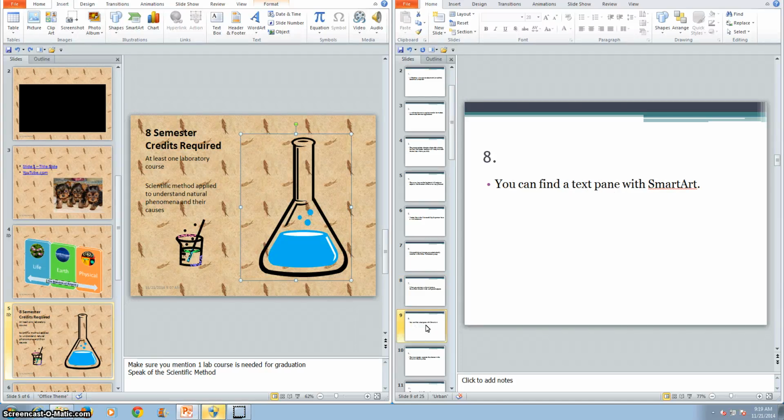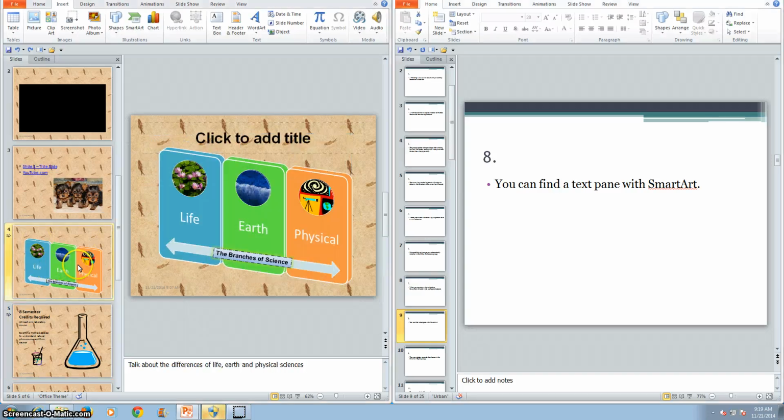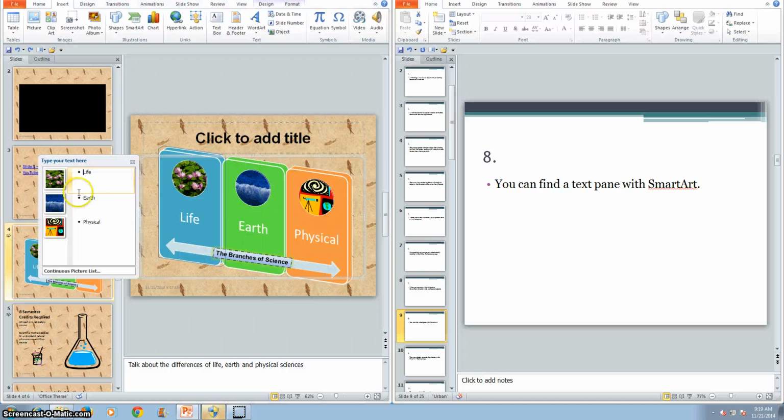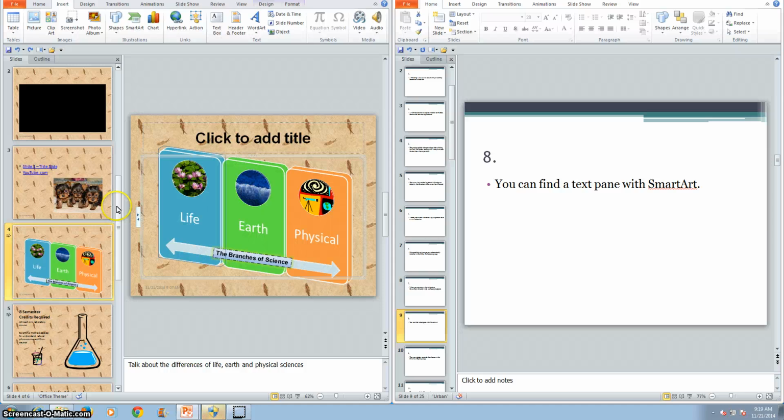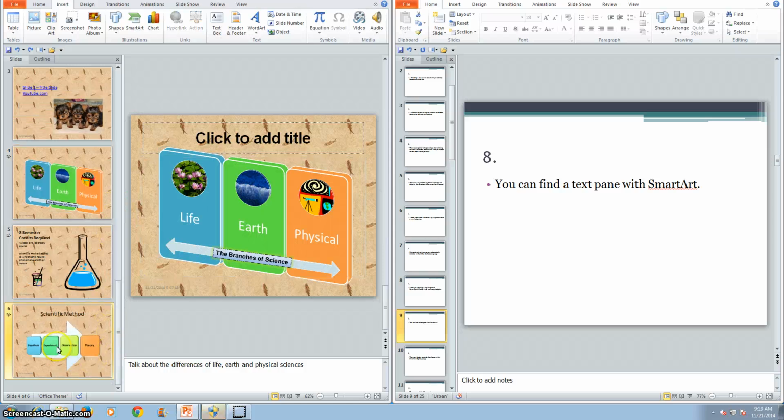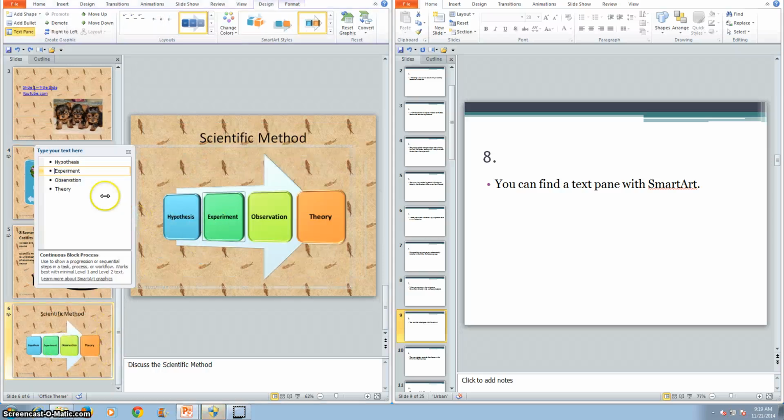You can find a text pane with SmartArt. In my 2 SmartArt examples, you can find that there is a text pane to be able to type your text. But keep in mind, some SmartArts have an option where they have a place to put pictures too. This one does not.